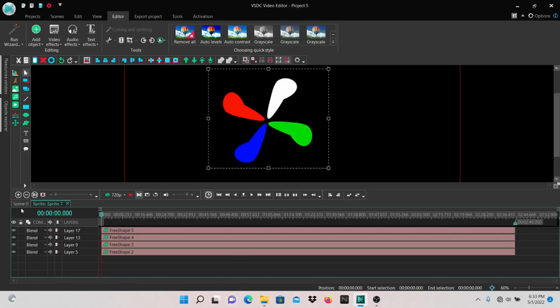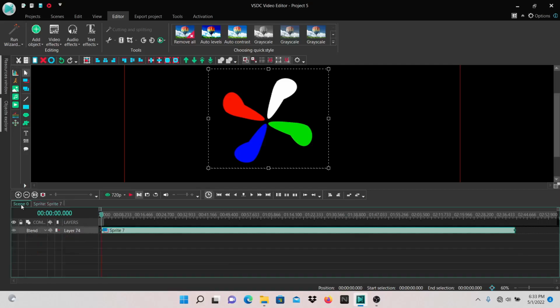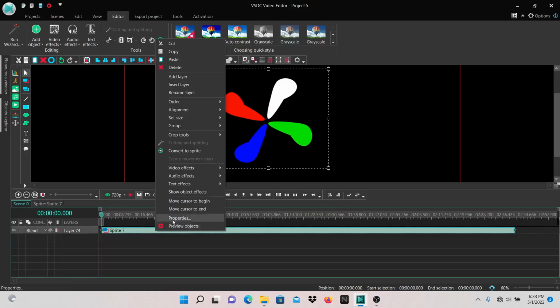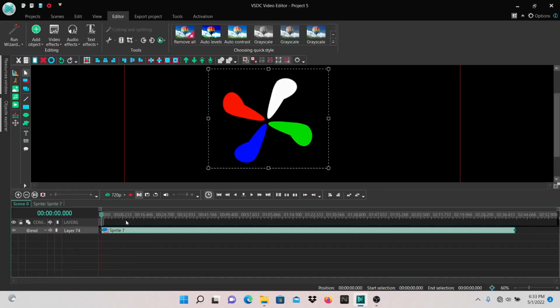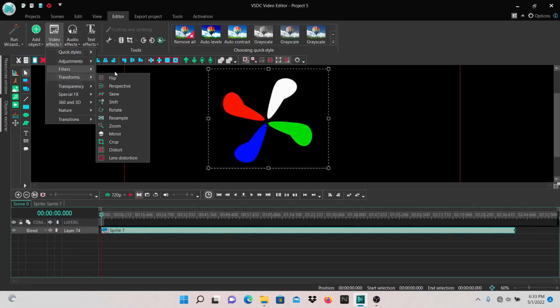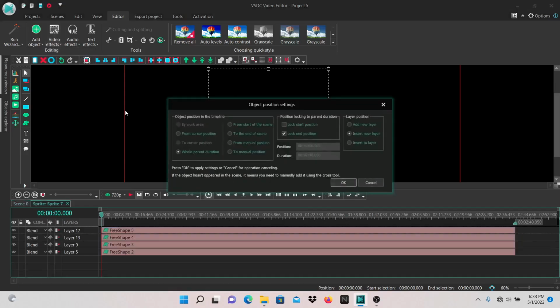Now, since I've done that, I can come back over here to Scene. Left click on Sprite, go to the properties. Come over here and change use this container to no. Click on my sprite once again, come to video effects, come down to transforms, click on rotate, and the sprite object's position settings window opens, and I click from start of the scene, add new layer, and OK.